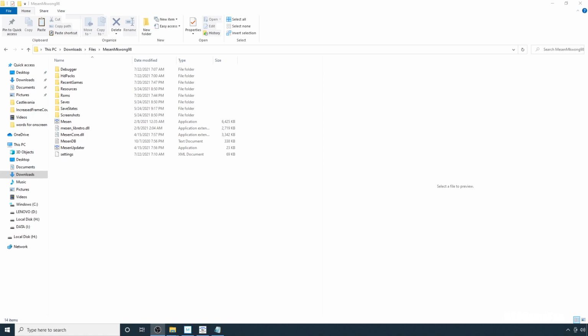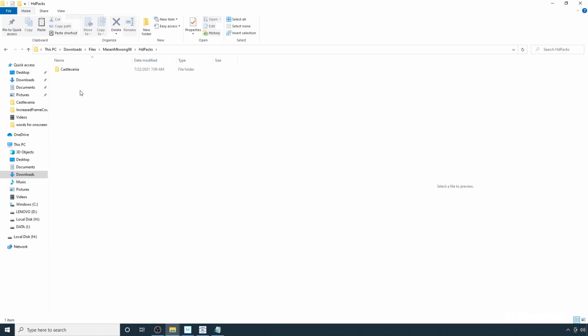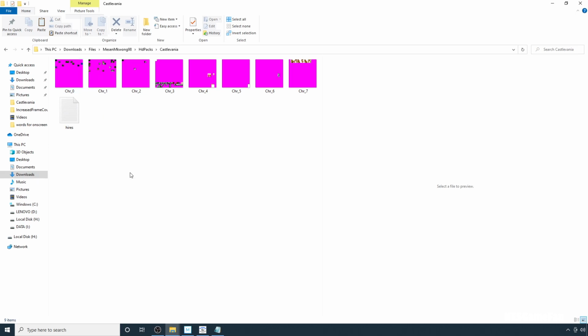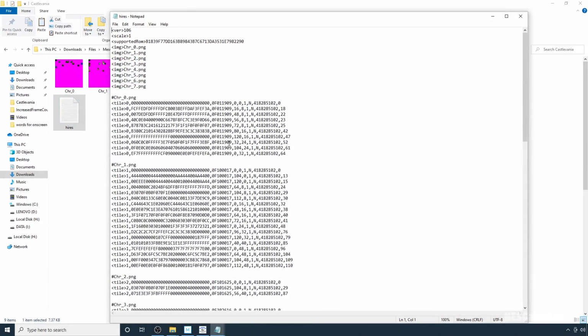So once you've created your pack, there should be a folder inside your Mesen directory called HD Packs. We're going to click on that, and click on the game that you'd like to edit. In my case, it's Castlevania. And then click on the highres.txt file. This is the file that actually instructs Mesen how to replace graphics.